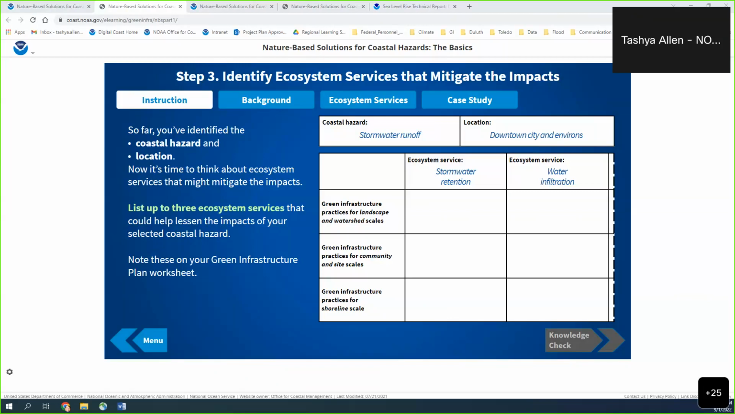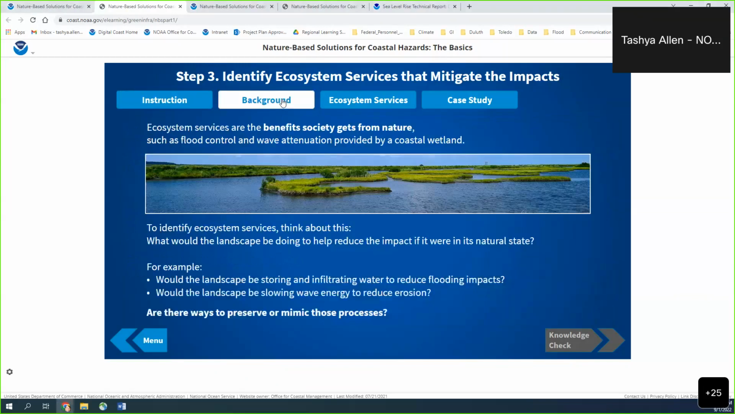And so really those ecosystem services are the benefits society gets from nature. This is a little bit of background information if folks are new to this term. I like to think of ecosystem services as: what would nature be doing with all this excess rainwater, for example, if it was in its natural state, so there was no development? If we just had wetlands and trees and native plants and soils, what would it be doing? It would be absorbing that water.